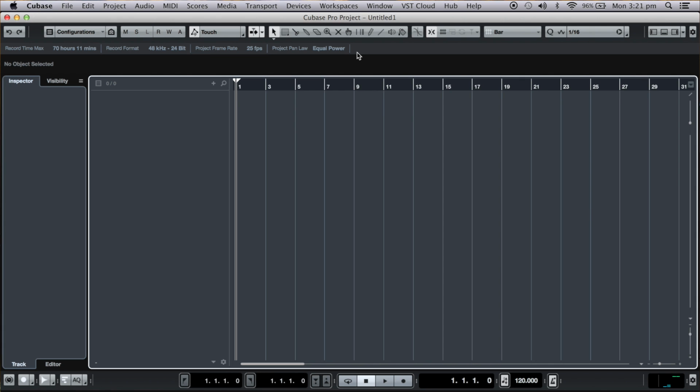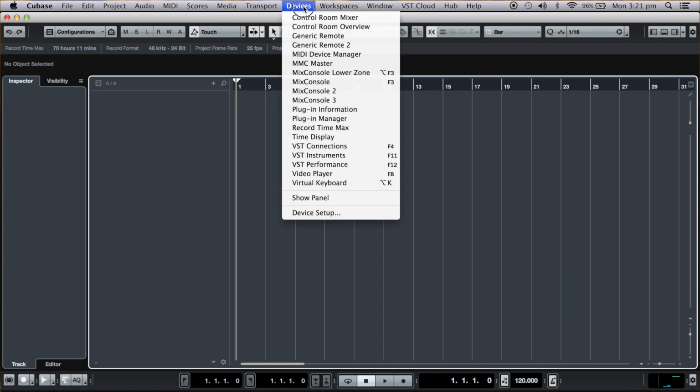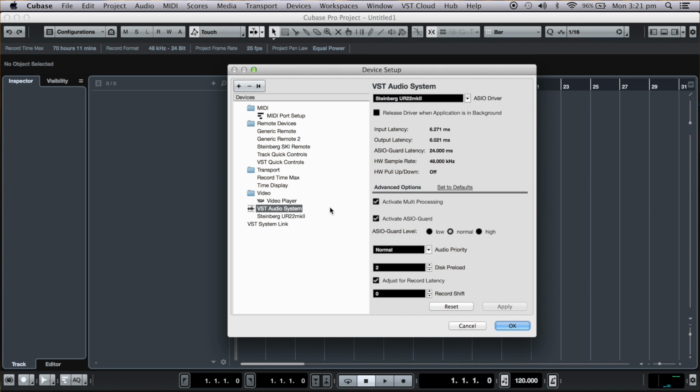Moving on to setting up your device, I have my UR22 connected to my computer, latest drivers installed, software is running. I'm going to start setting up my device. To do that, I'll go to the Devices menu, then go to Device Setup. This will open a new window.